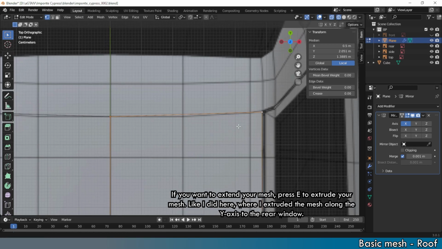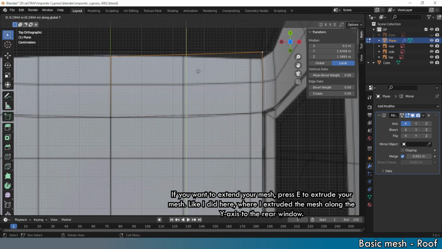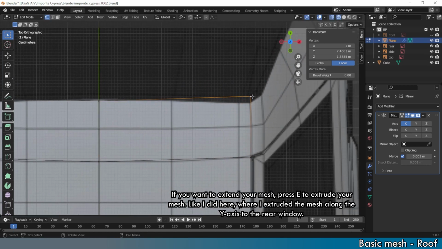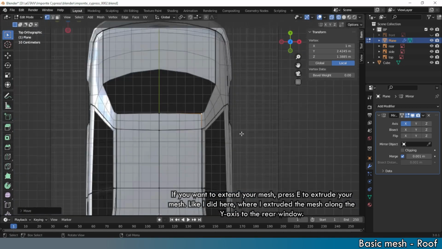If you want to extend your mesh, press E to extrude your mesh, like I did here, where I extruded the mesh along the y-axis to the rear window.